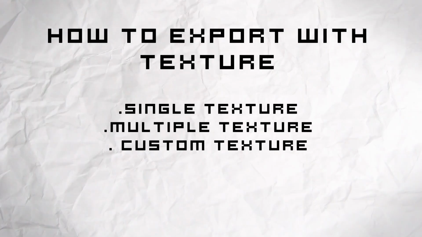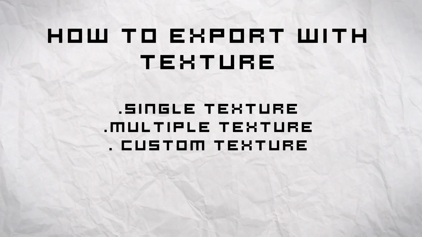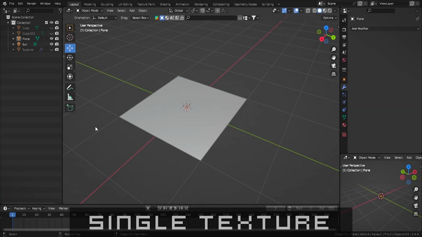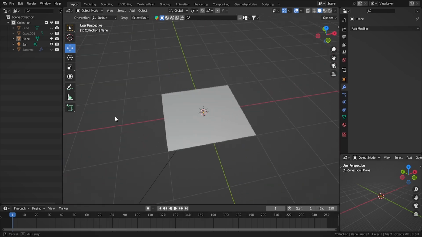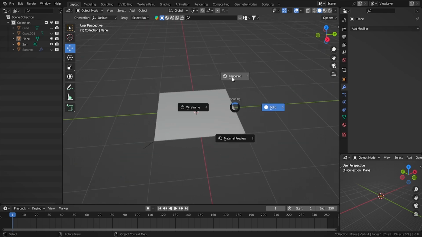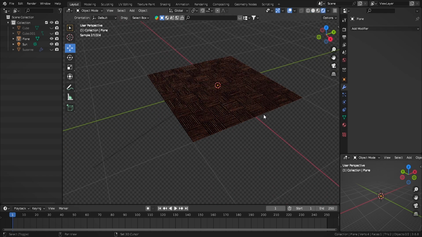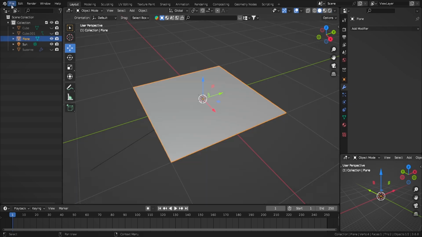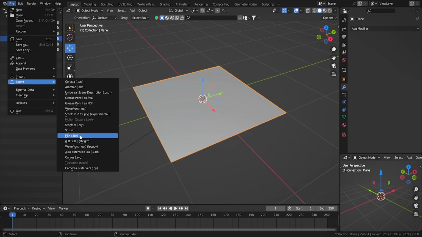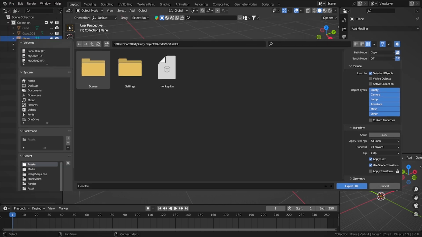And I categorize every single type of texture you can export, starting with the first one, single textures. If you want to export a single texture, this is really easy. All you need to do is locate all the texture files you have and drag and drop them into the Unity folder, and from there you can just go and apply those textures to your material.